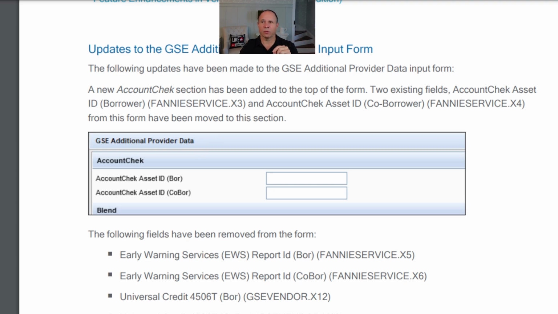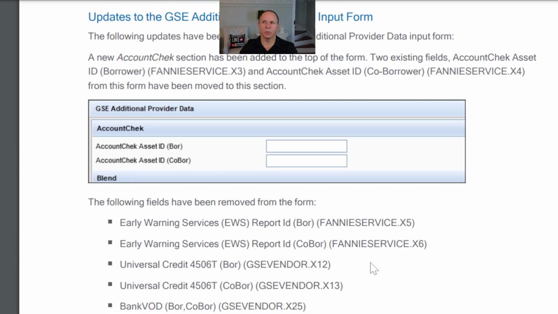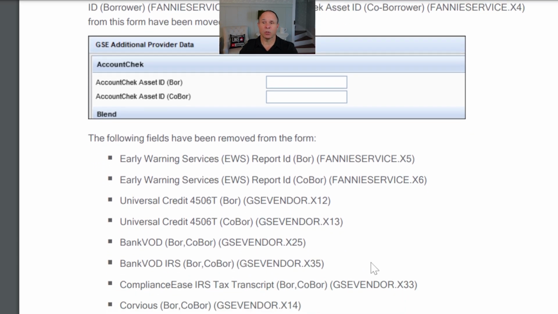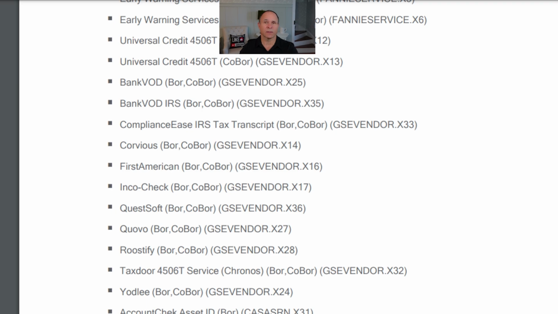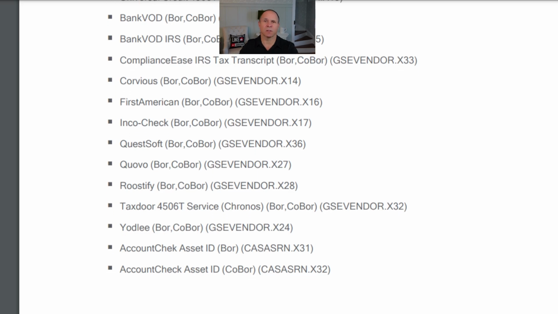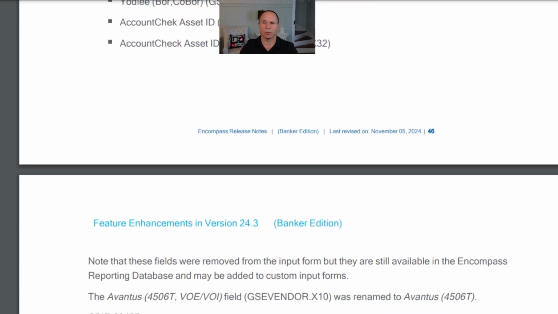So we've got 2 new fields for account check here at the top, fannieservice.x3 and fannieservice.x4, for the borrower and co-borrower respectively. But we also have a bunch of fields being removed. So if you have any of these fields in any of your business rules as requirements, you're going to want to address this, especially if you're using account check. So make sure you review this list. This is on page 46. Review this list and manage your situation accordingly.